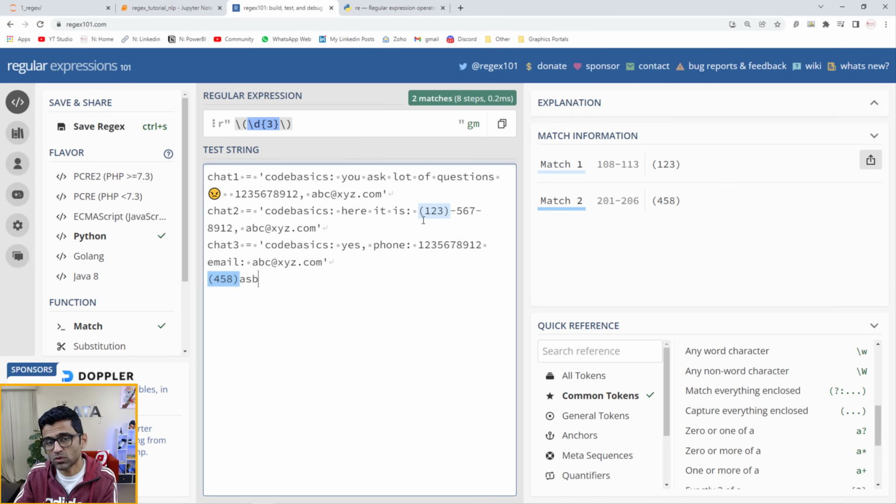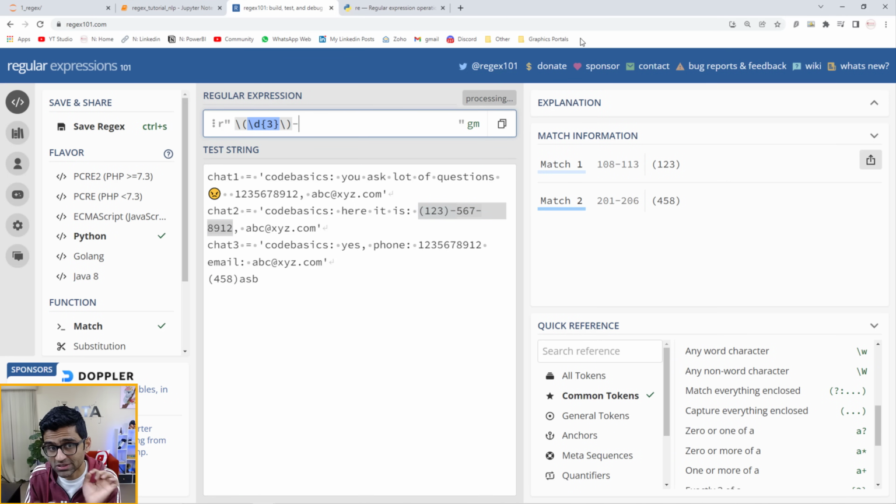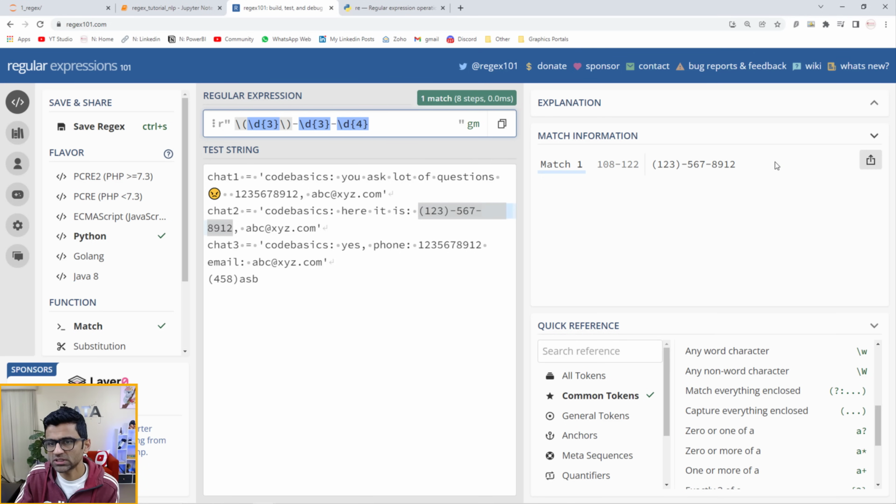I don't want this to match. I want to match this whole pattern. So the whole pattern is you need slash after that, then again 3 digits. So 3 digits is this, right? /d is 1 digit, and when you say this, it means 3 digits. Then again slash, then d, then 4 digits. Correct? So see, now I have the whole match.